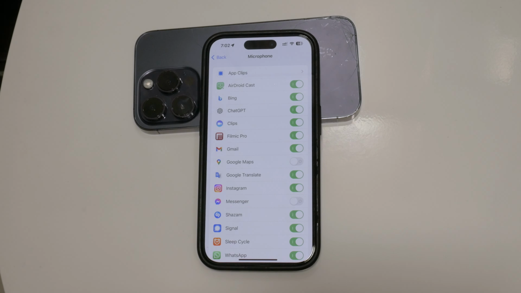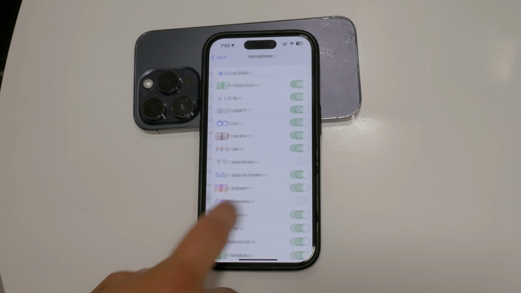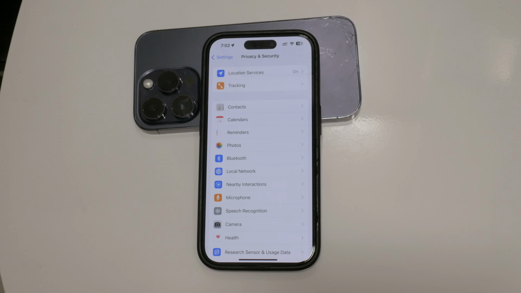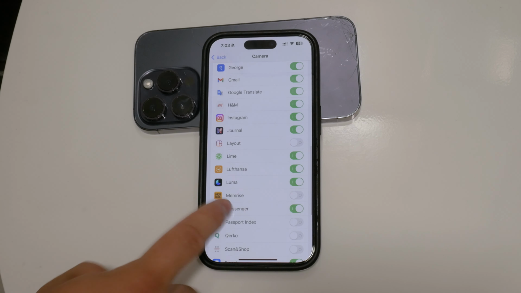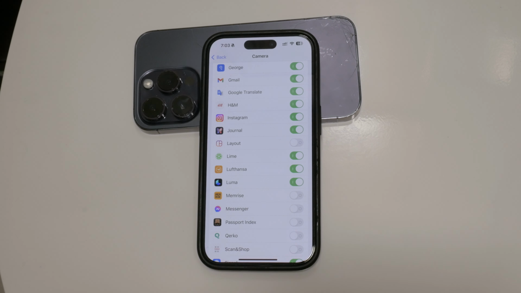Similarly, we need to disable the camera access for Messenger to stop video calls. Again, go to Privacy and Security. In your settings, select Camera and find Messenger in the list. Toggle off its access to the camera. With both microphone and camera access disabled, Messenger will be unable to make or receive any audio or video calls.